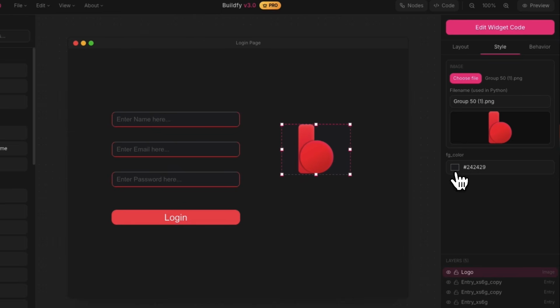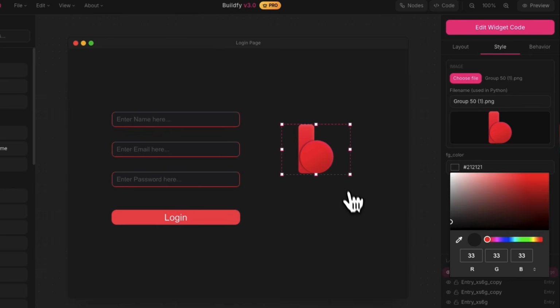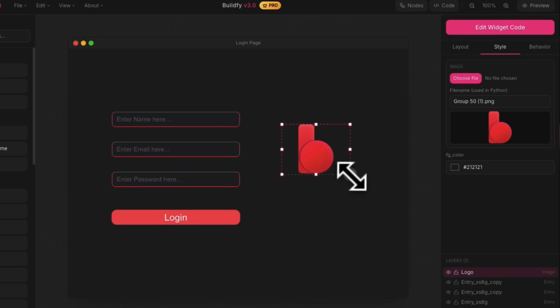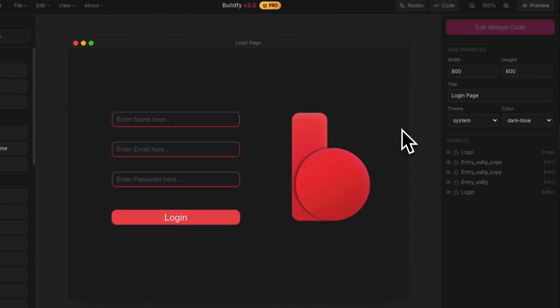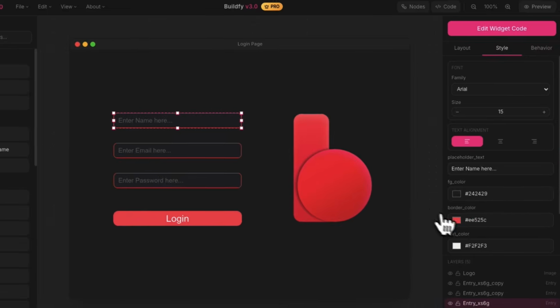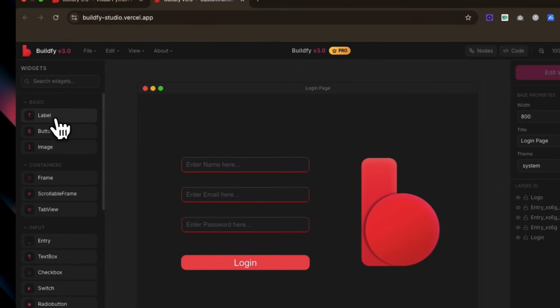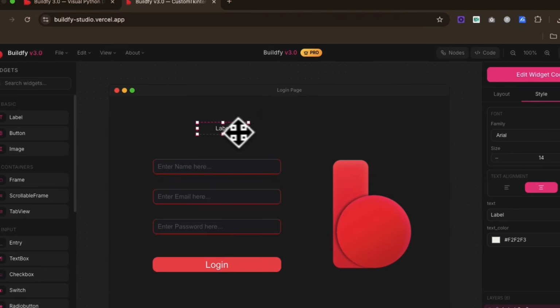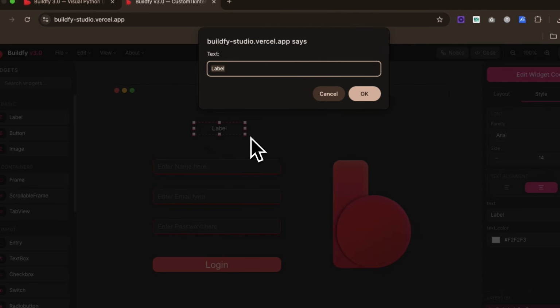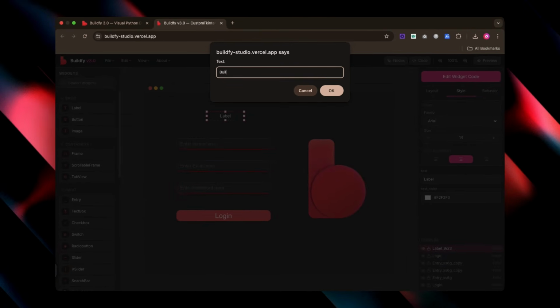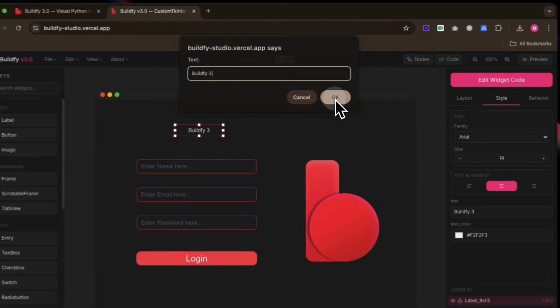So let's customize this image and let's place our image over here. I will change the foreground color to the color that we have of our window. Now let's customize the color of each widget according to the logo. Now let's place a label over here. Let's change the text over here. And let's modify the properties.